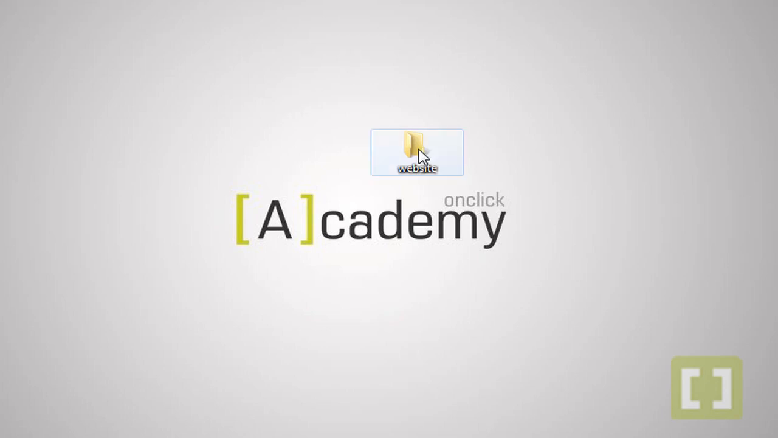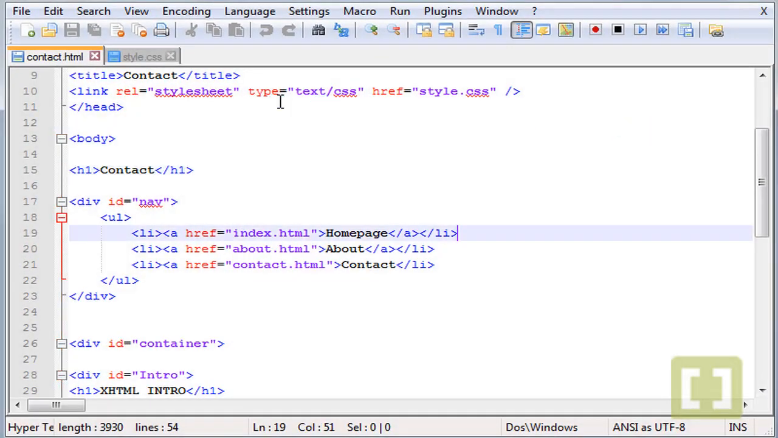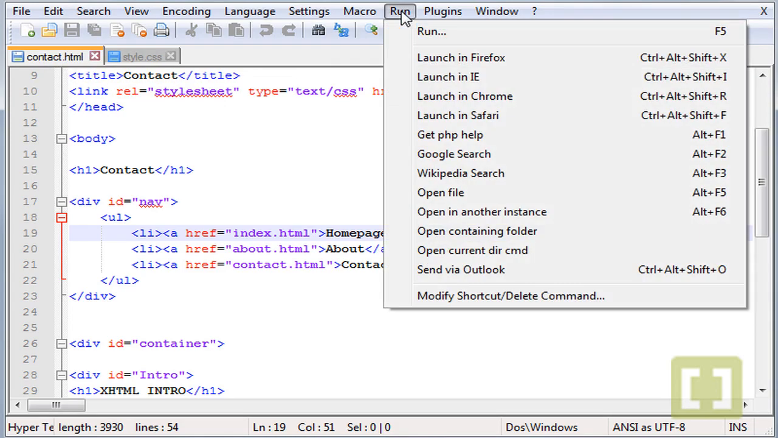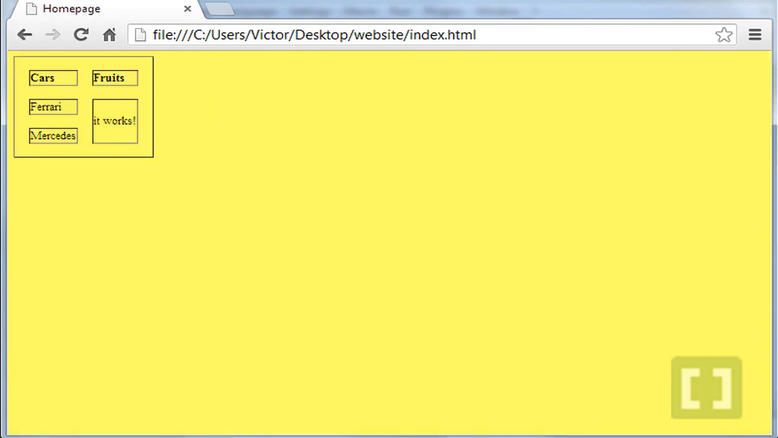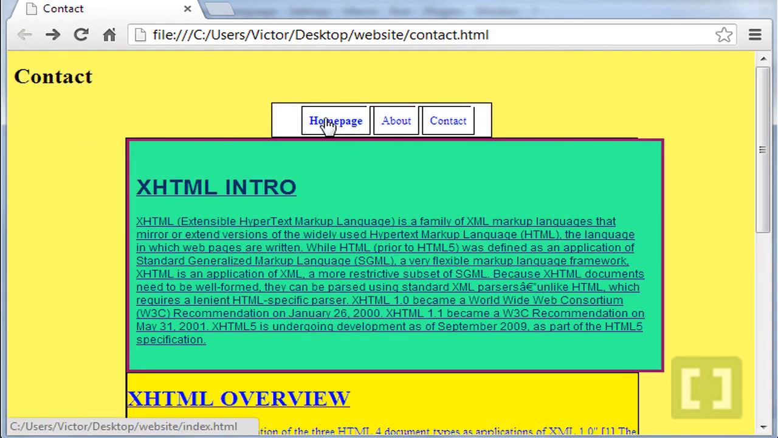So the first thing you should do is go to Notepad++ and open, and let's check out the contact.html on Chrome. Let's run this. Okay, so this is the contact page. But if we click on the home page or the about page, everything is broken. It's not really organized, or the links don't take you to where they should. So let's make all the pages fully functional and presentable to the user.